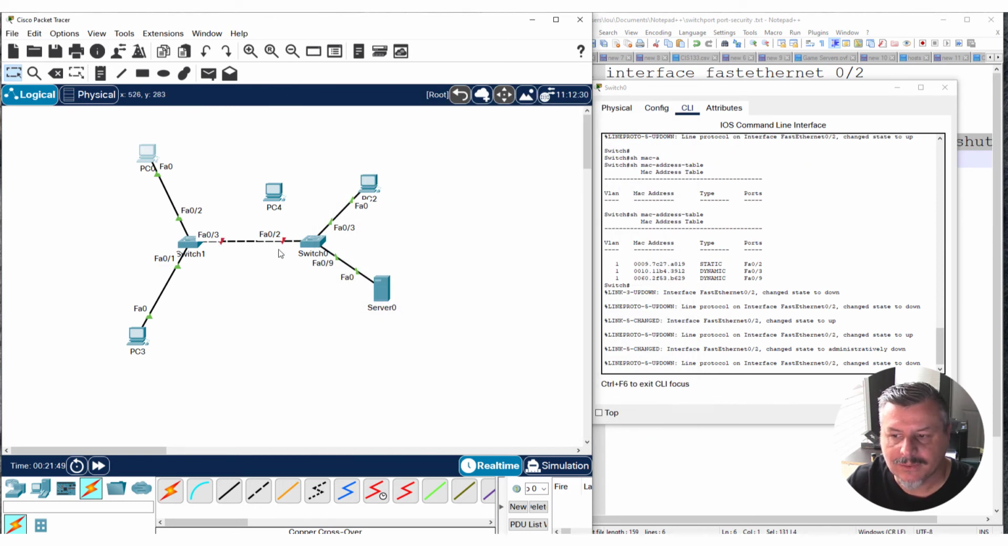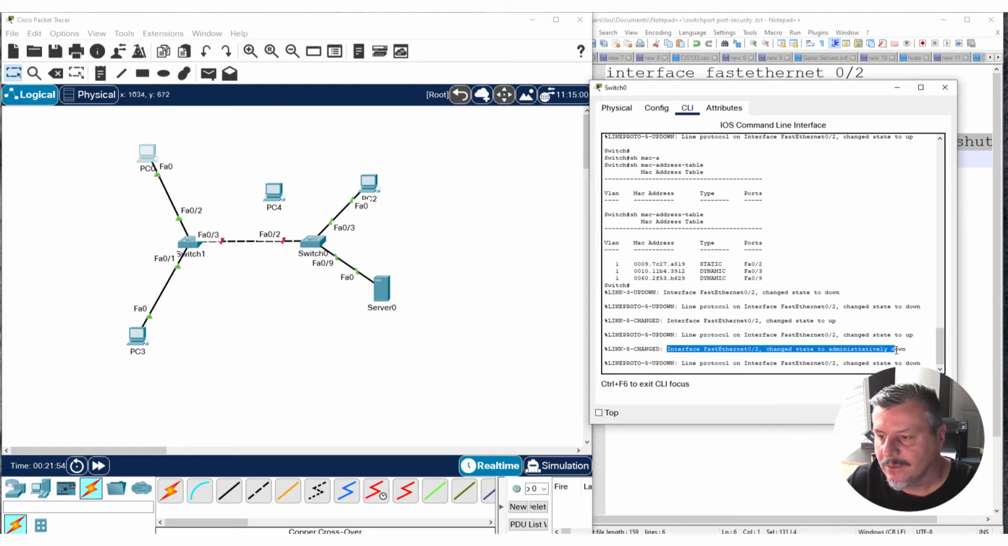So now again, we're going to go here, change it to, oh, look at that. See, the interface went down. And right here, interface FastEthernet 0/2 changed state to administratively down. So now that interface is down. So that's how port security works.